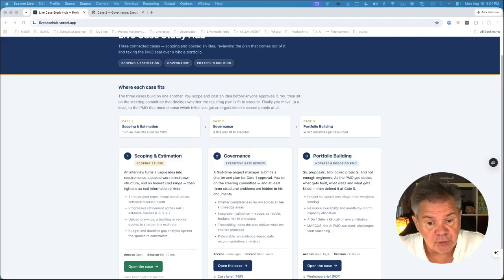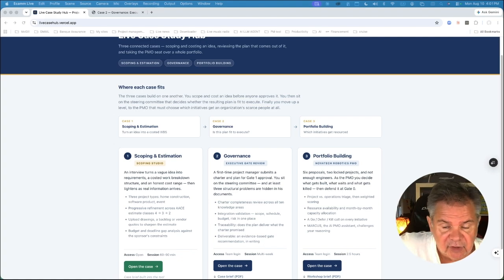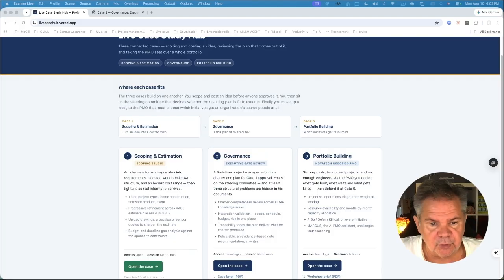And as you grow and become a director or part of an executive committee, you will have to look at the information being provided to you by the project manager and decide, is that good enough? Should we allow this project to continue with the information we have? So you have to be able to play a role as governance. And that's the case here.